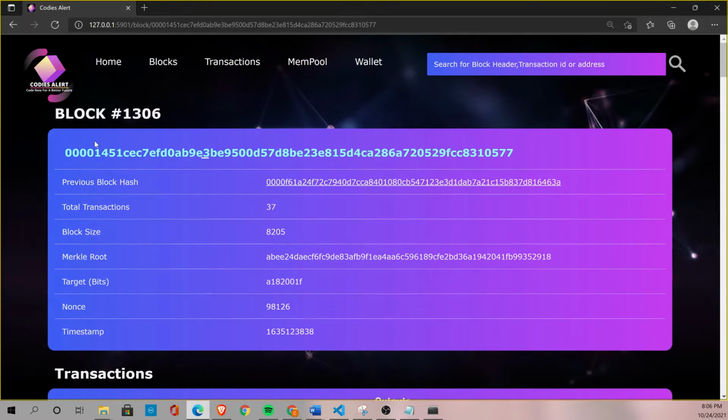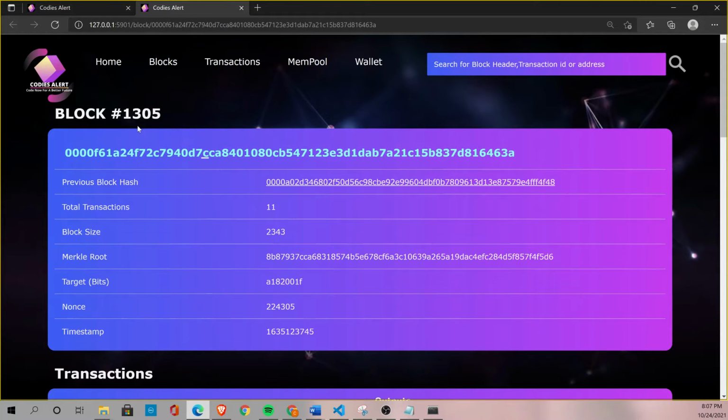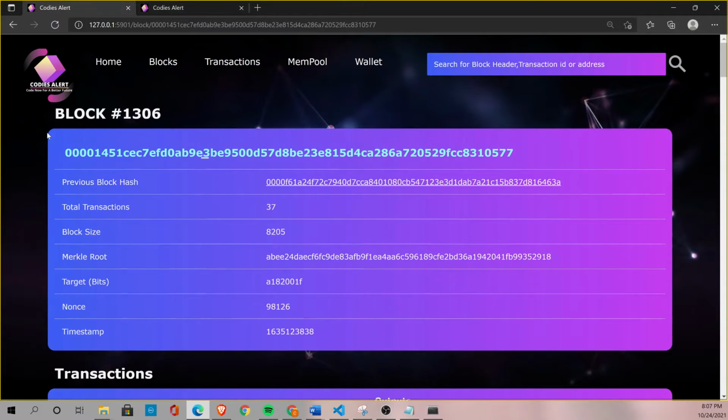This block hash is calculated by combining all these fields that you see on the screen, and it is also referring to the previous block hash. So this is the block hash of block number 1305. So let me open up this block, and you can see the block hash for this block is 0000F6, and it is referred to as a previous block hash here.